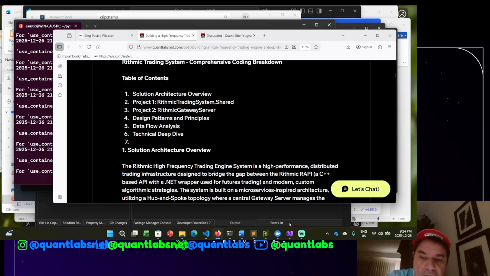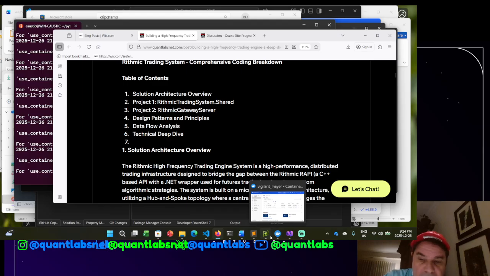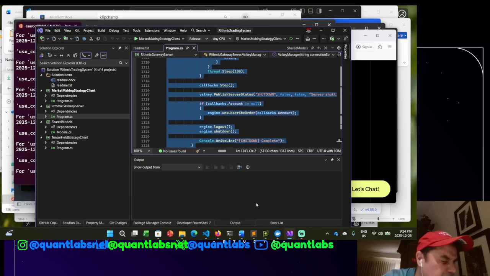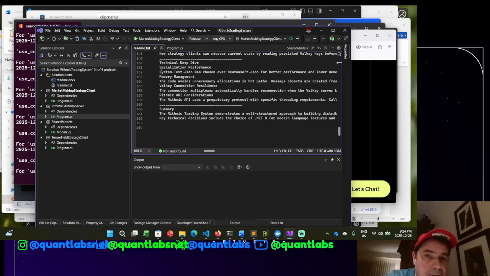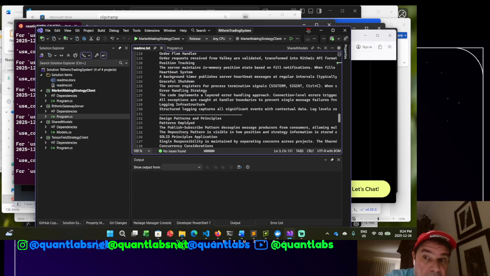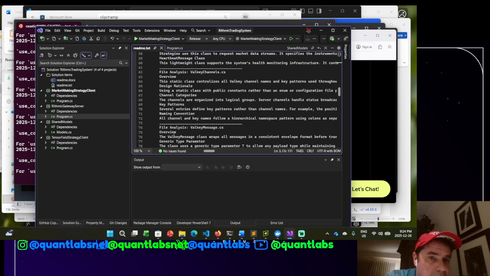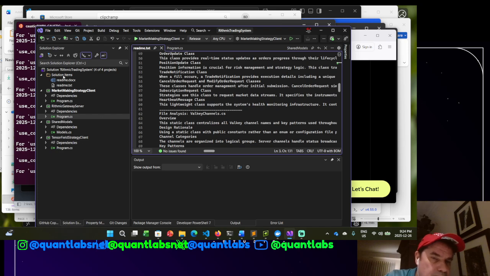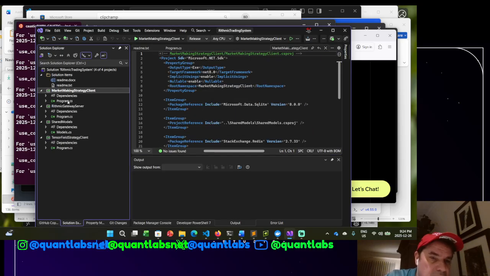Okay, so let me take you to our Visual Studio here. You can download this from the file share if you join my Quant Leap programming. There are four sub-projects in the project solution file here. This is Visual Studio 2026. The first one here is our gateway server.